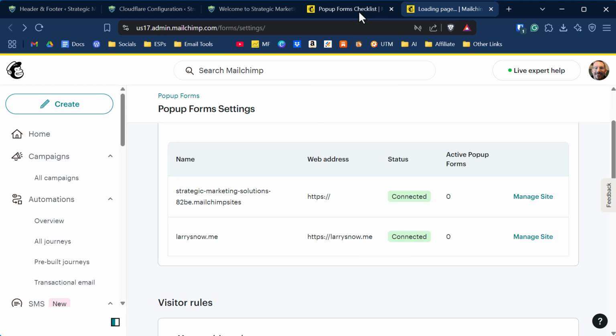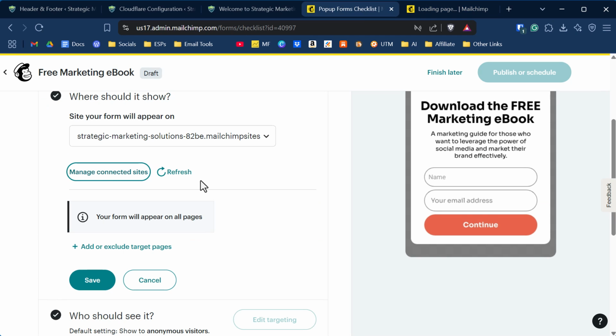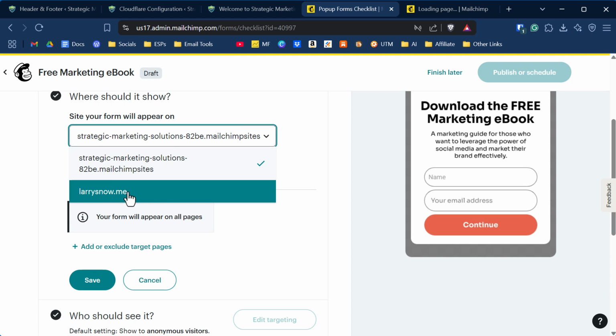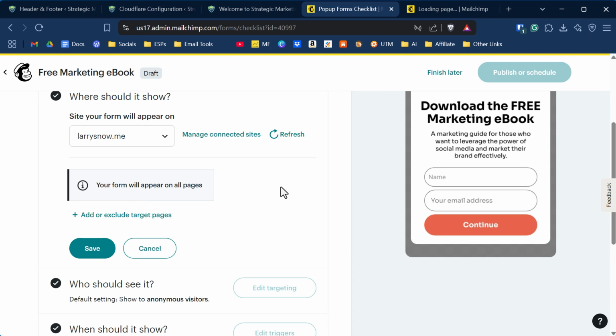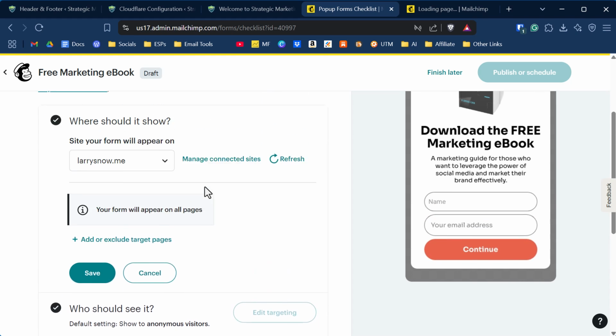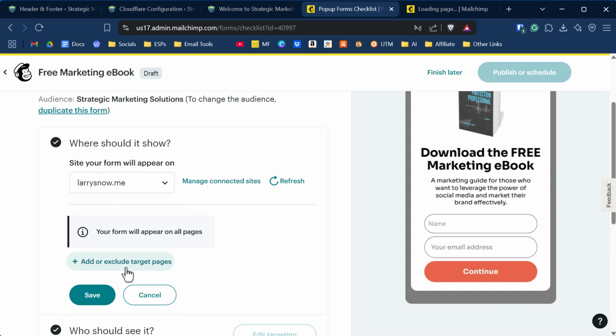So let's go back to our pop-up form here, and we're going to click on refresh in our pop-up form settings here, and we should have, yep, LarrySnow.me as our option. Okay, so this is where it's going to appear on my website. So that's how we do that. Now, we can add or exclude target pages. So that's something that we want to do.